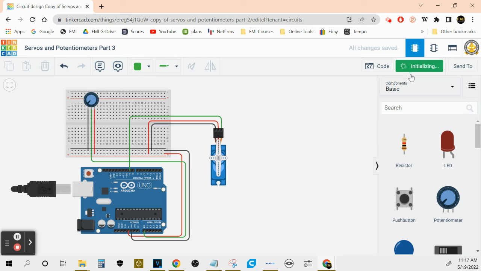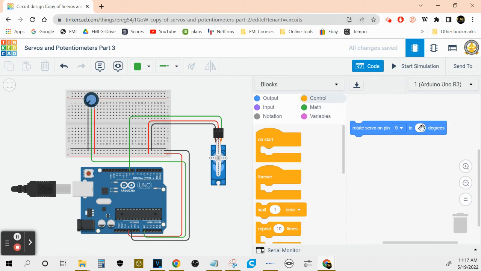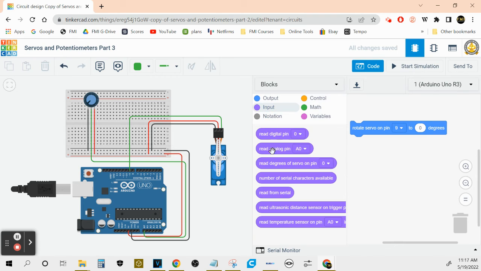So let's start the simulation. Oh, sorry. We got to put some code in. All right. So right now it's at 0, but we want to put in A0. So that's the input. So we click here, and there we go. Read analog pin A0. So now we want to read that instead. Okay. And let's start the simulation.